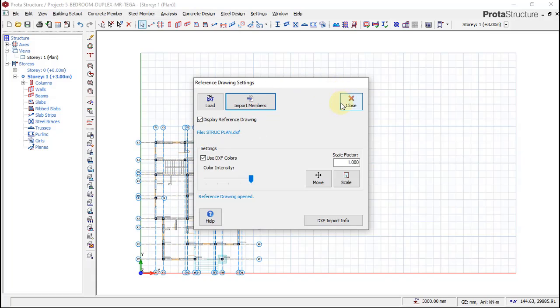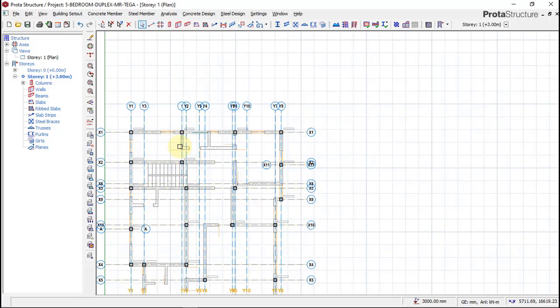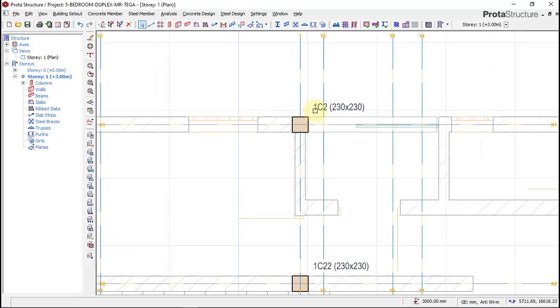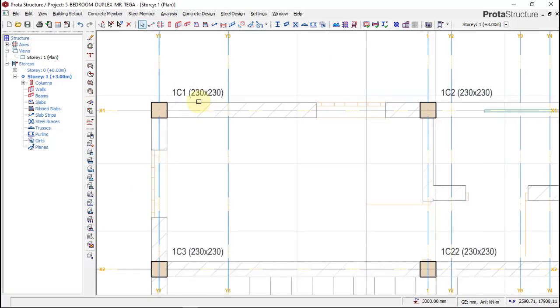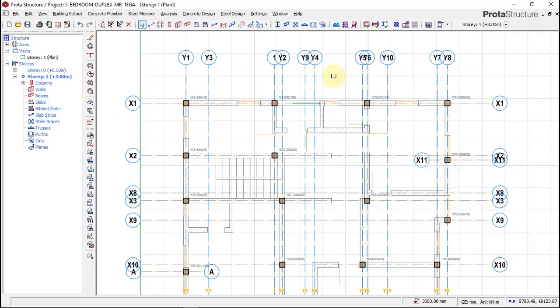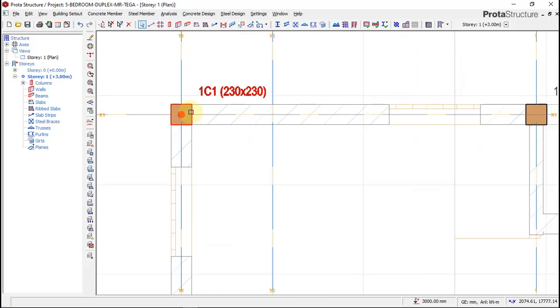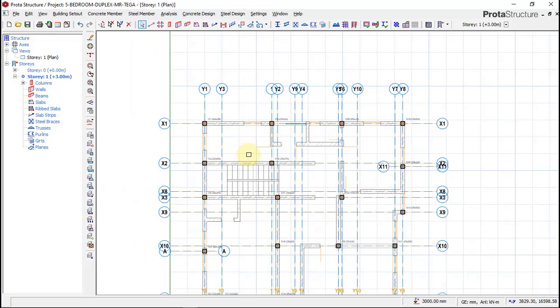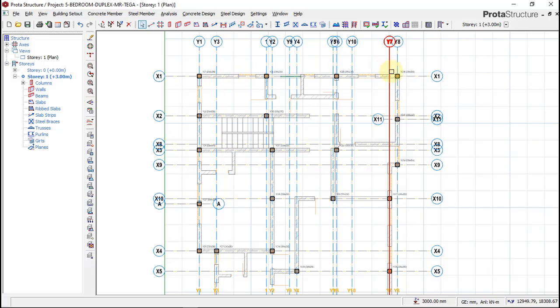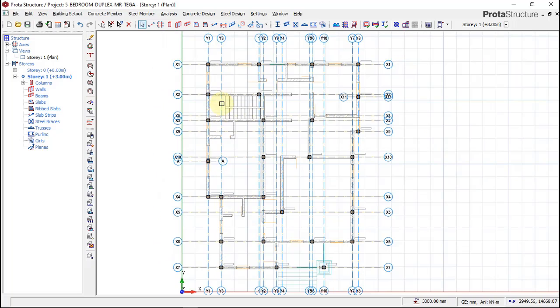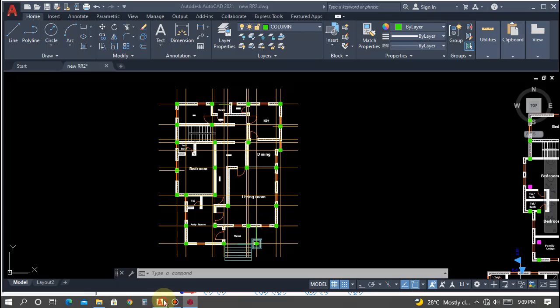Okay, then we say close. Now we have our axis imported and we have our columns imported also. So now, if you can see right now, we have our columns imported and we have the shape of our bidding plan imported, which is right here in AutoCAD.